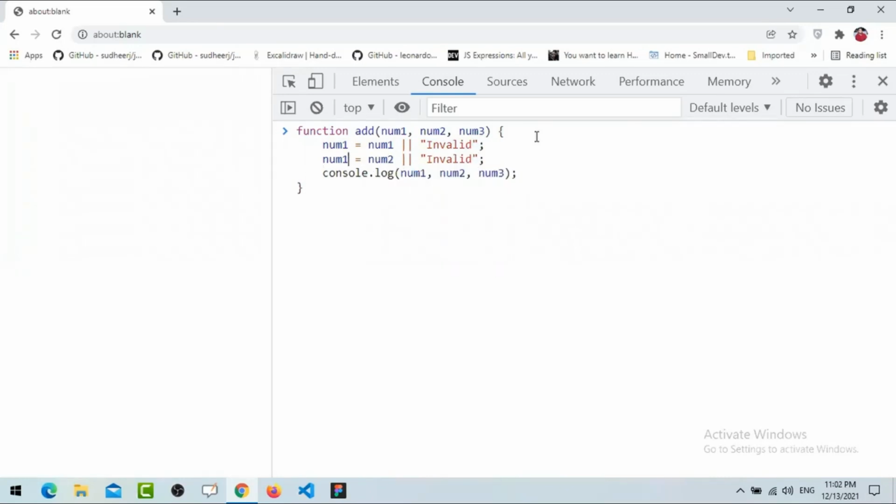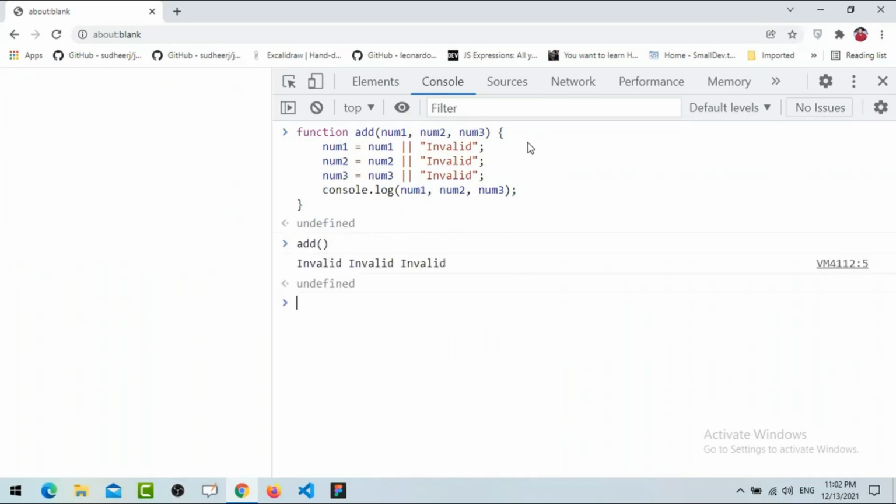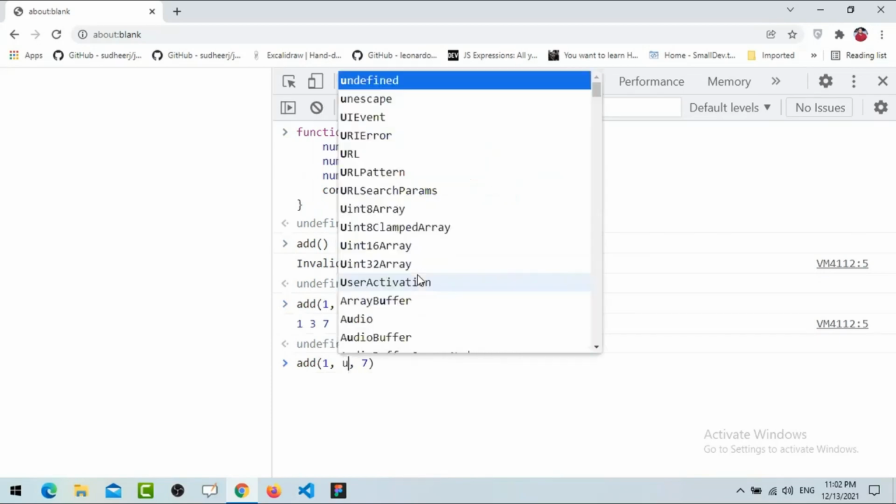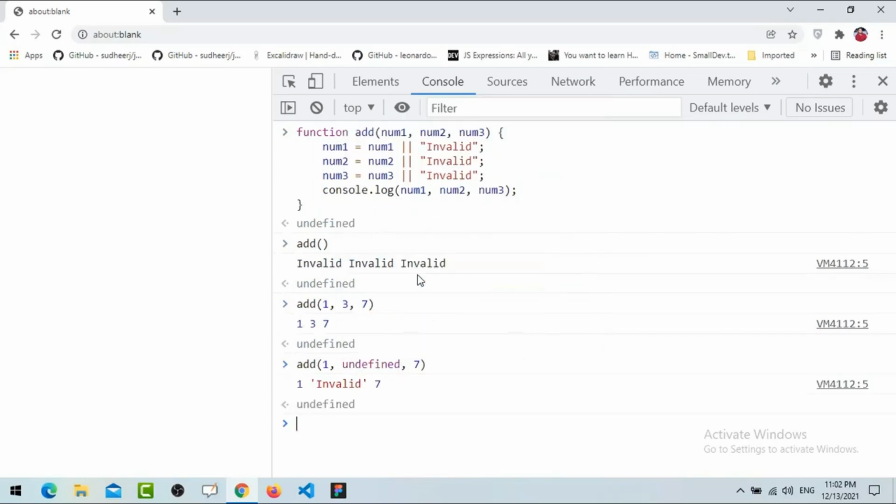Num2, instead of writing that if, we can write like that also. Num3. So now I'm going to show you here. Everything is invalid. Here you will get 1, 3, 7. If you simply pass undefined, you will get 1, invalid, and then 7.